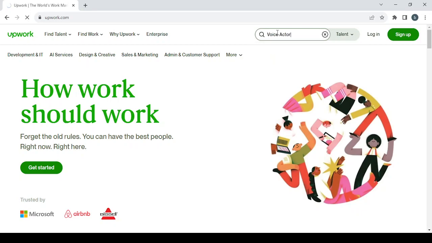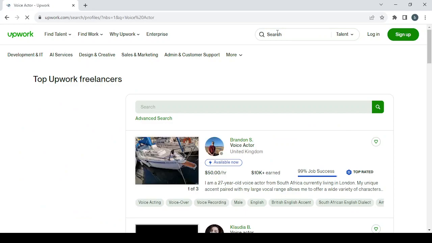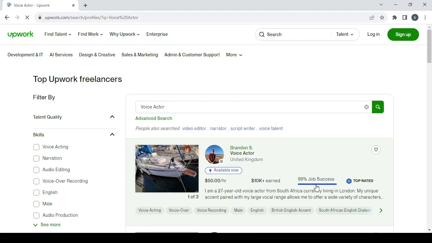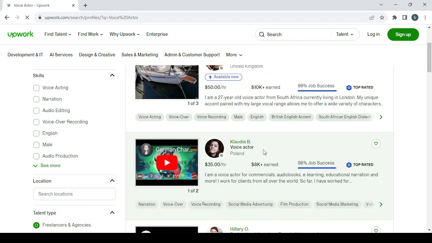That's it. Voice actor. And here, let's see all of our competitors, the people that are doing the same skill like we do, how much they earned, how much they are getting paid per hour, their job success. Read their bio, see their other skills, and what they are talking about in their profile, what they are doing differently than us, and try to apply that in your profile. And that will help you to improve your profile very much.